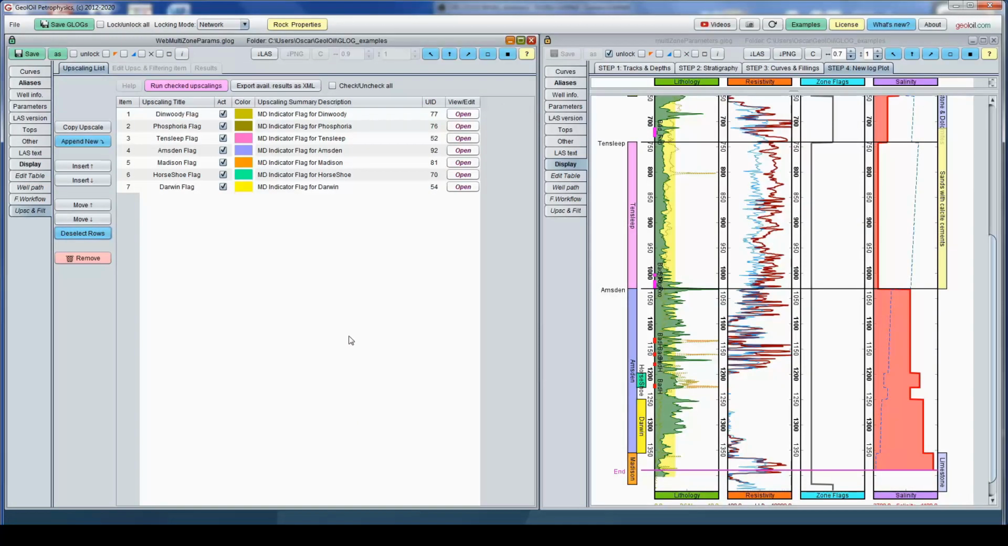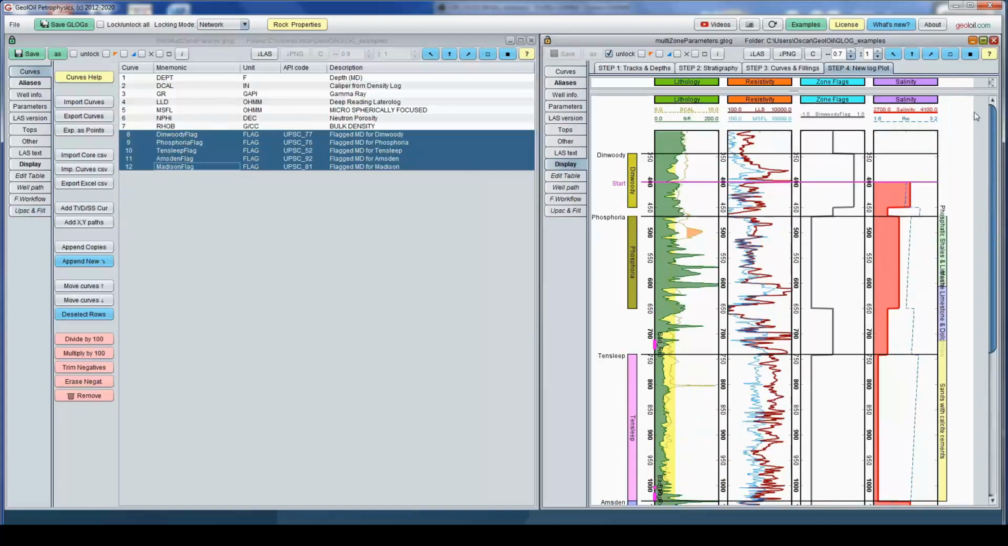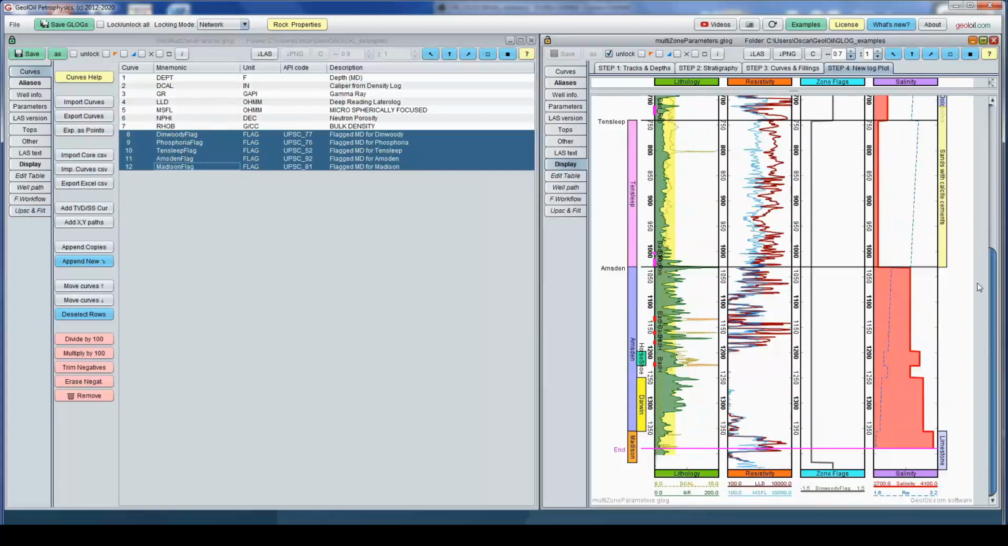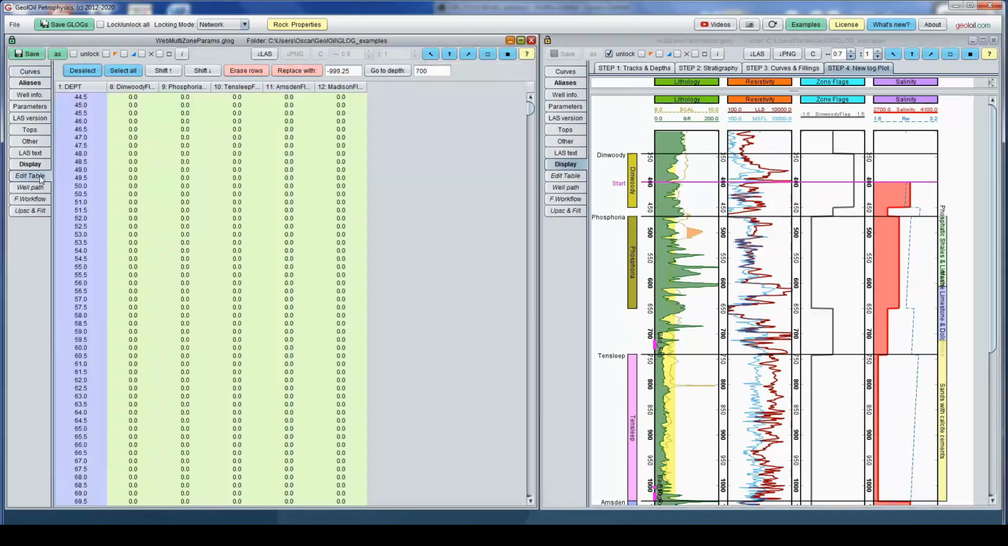In the same token, we define the next indicator flags for Tensleep, Amsterdam, Madison, Horseshoe, and Darwin. Okay, let's see what are the curves produced. These ones. So we have Dinwoody, Phosphoria, Tensleep, Amsterdam, and Madison. Let's see in the view of edit table how they look. All of them start with 0. We do not know the stratigraphy right there.